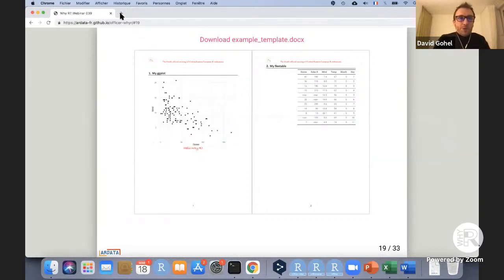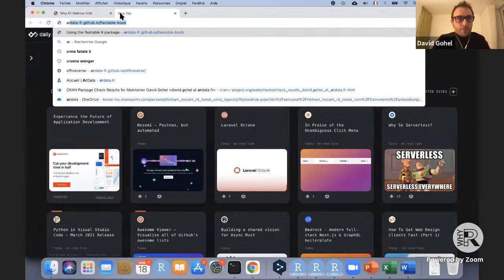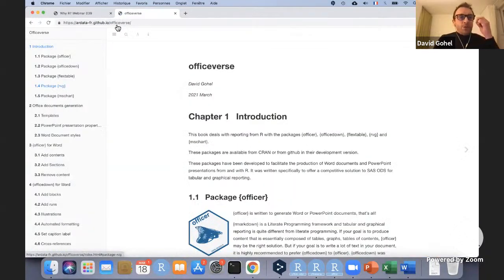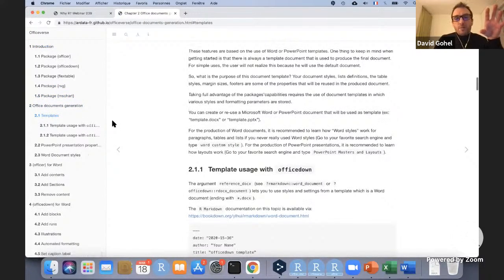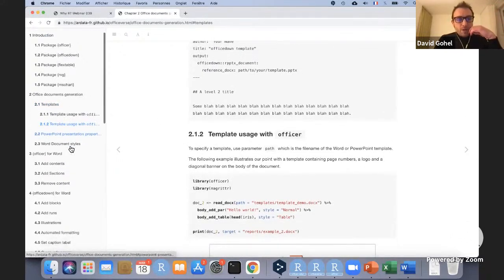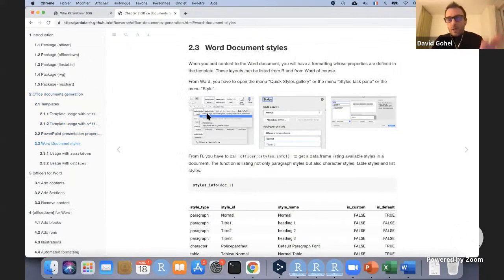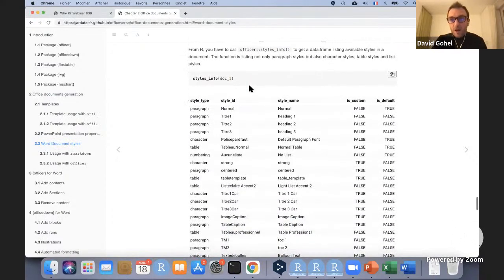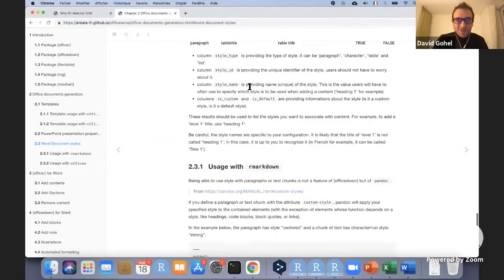If you want to go further, you need to go on officeverse. There is a special section. First you need to read about the template. There is some advice on how it works. I have added a section to explain how to create a new style, because that's not that easy for our users. They often don't like Word that much.